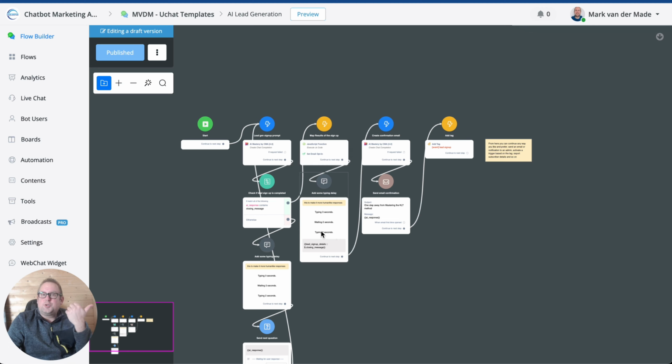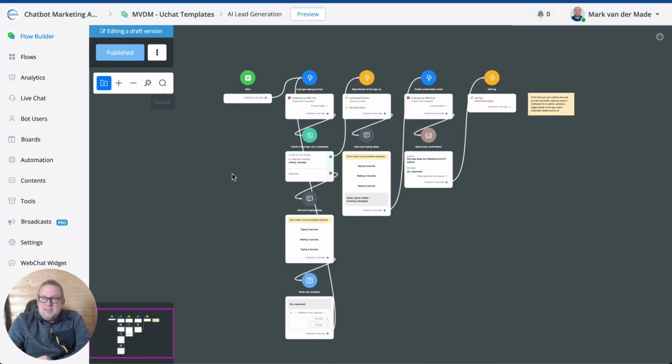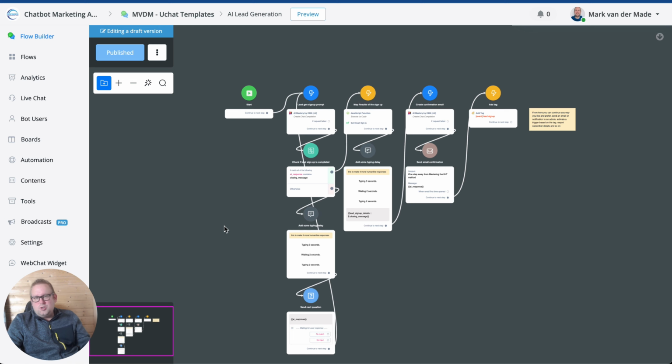Then the next step is to also send a confirmation message to the user, and then generate an email confirmation for that same user and send the email to them. So that is basically how this AI lead generation flow is working. It's a really, really good flow. You can add as many questions as you want to.